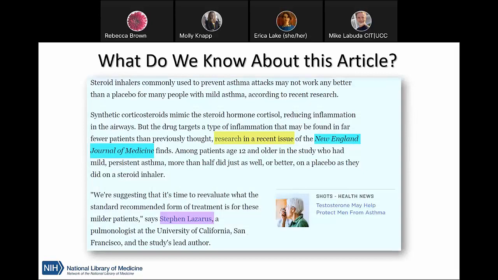What do we know about this article? I've highlighted a couple of clues on the slide. We know that it was published in the New England Journal of Medicine. We know that it's an article from 2019, so probably the article was published in 2019. And we know that the lead author is Stephen Lazarus, a pulmonologist at the University of California, San Francisco.